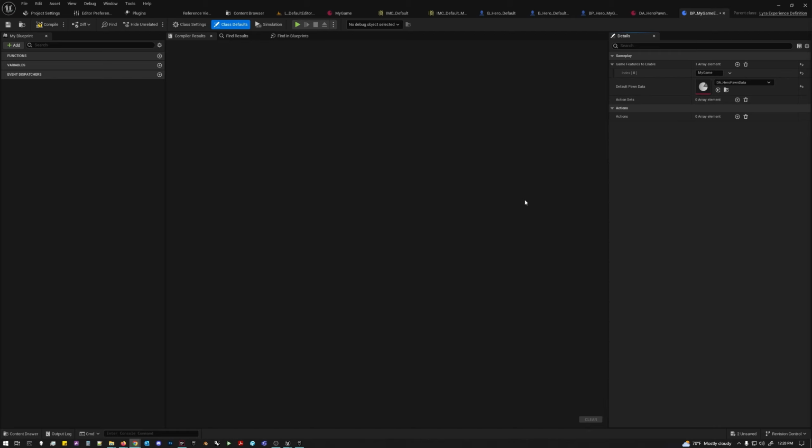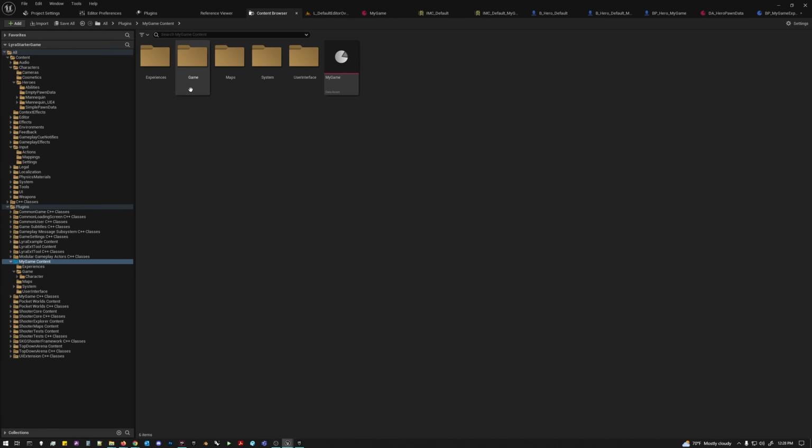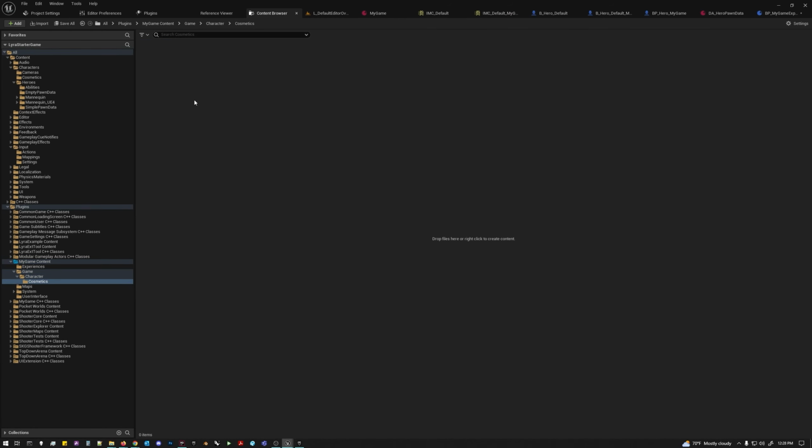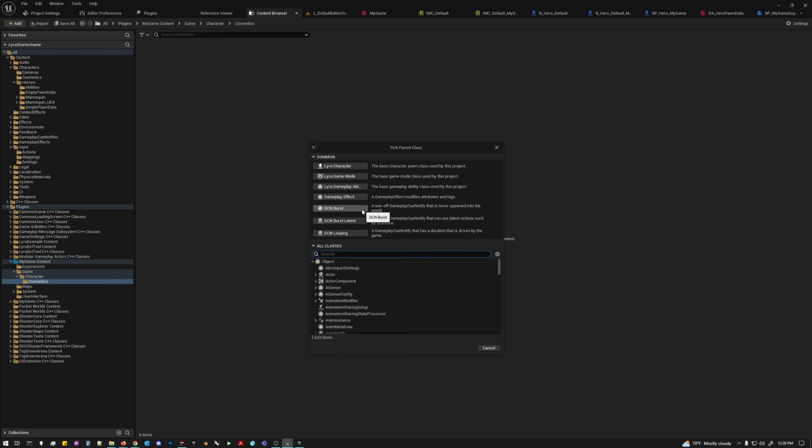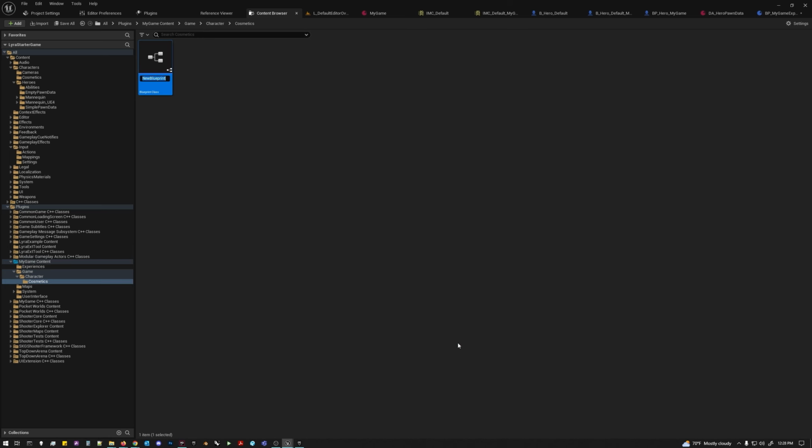So let's go back to here, and we'll go to game character, games, and cosmetics. And under this cosmetics folder, the thing we want to do here is basically create a new blueprint class and base that on Lyra controller component character parts. So this thing that we're making here, we're going to call this pick character parts.